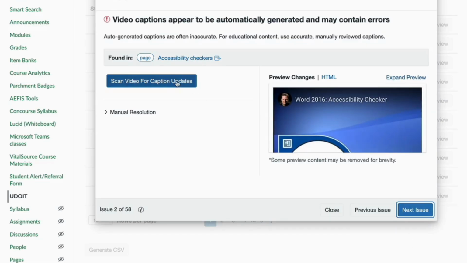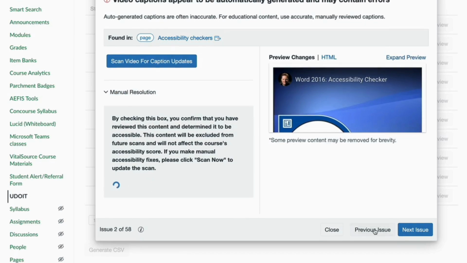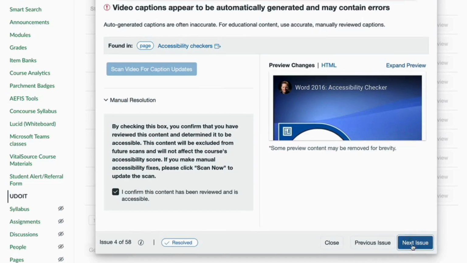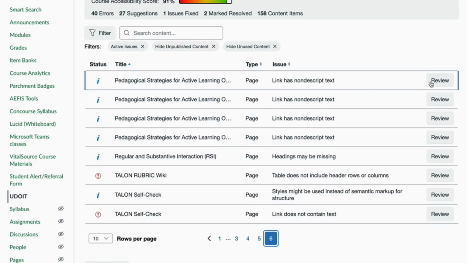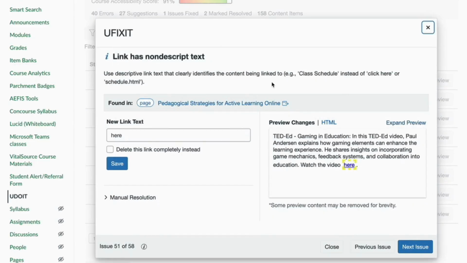Same thing here. Again, it's flagging my videos, so I can click on next issue here. It's fine. I can also click on manual resolution if I just want it to go away from my UDOIT tool. Link has nondescript text, so this is another example where there is a link where it says watch the video here, and so this is not necessarily a best practice.